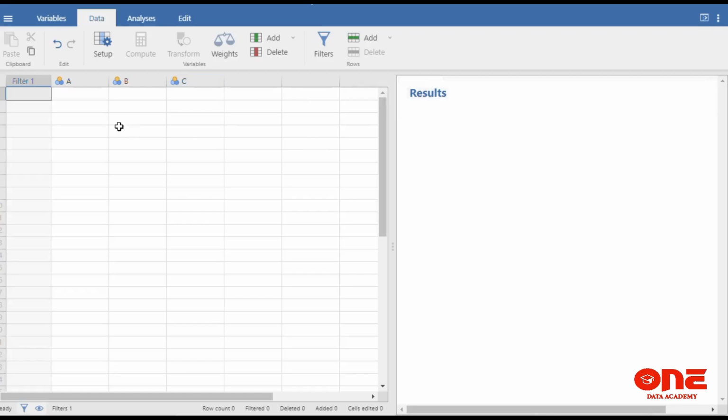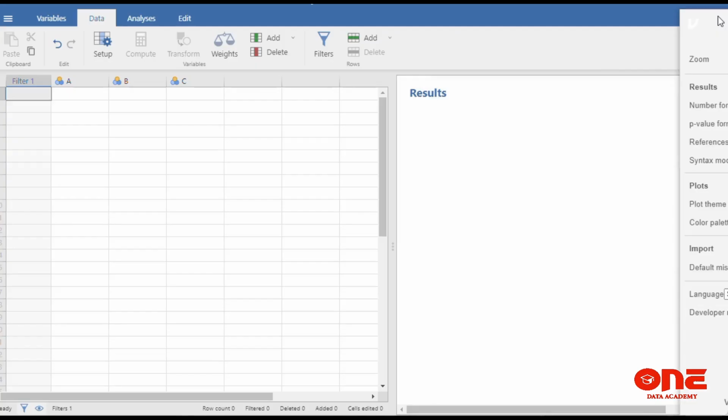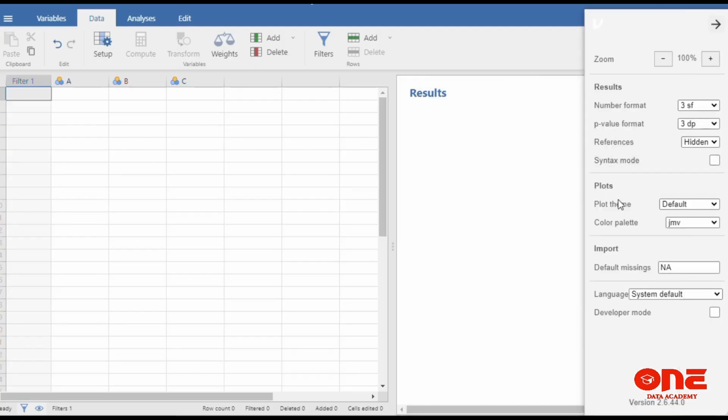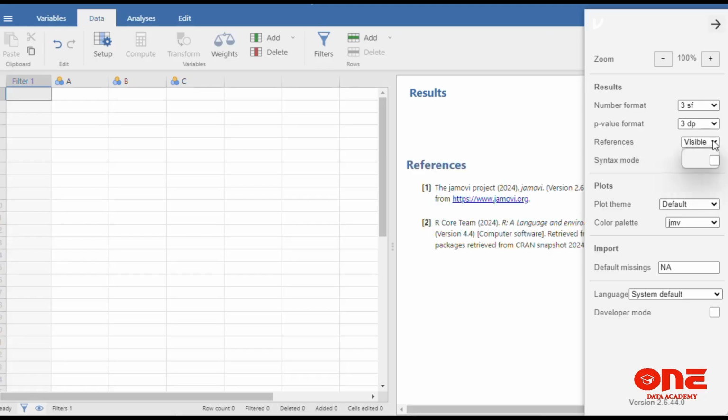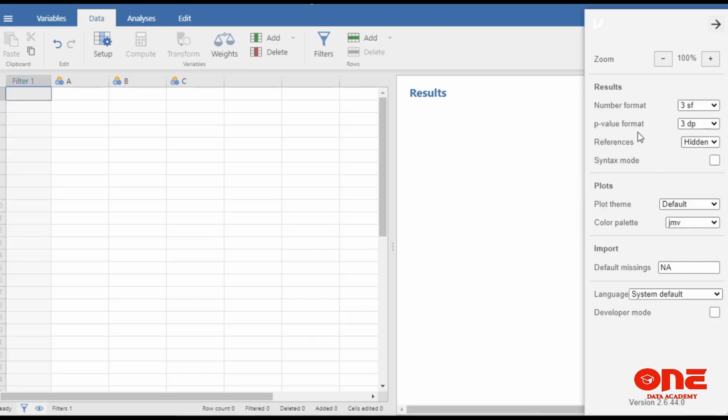And here is the result. After carrying out your analysis, this is where you will have the results as well as the references. Yeah, you can show your references. You can also hide them by clicking on this tab. This is references. It's hidden. I can make it visible. So that is that. I can make it hidden. It depends on my own choice.